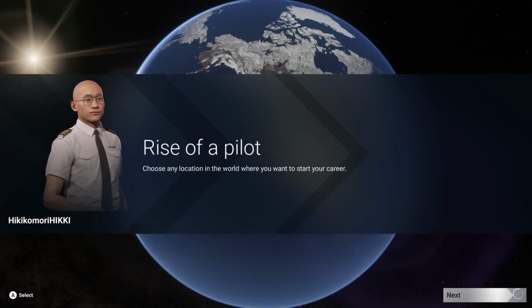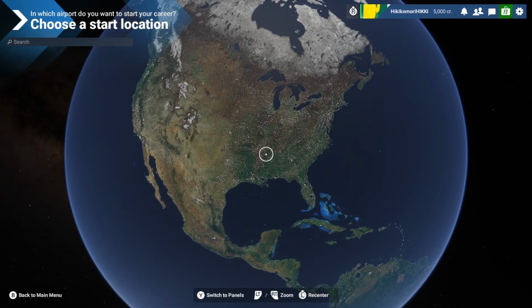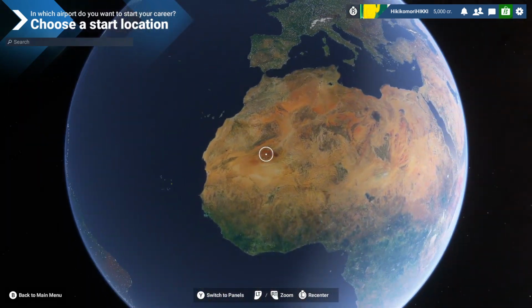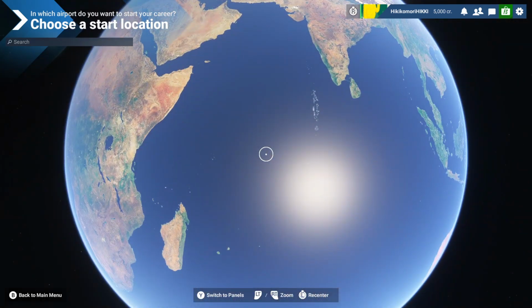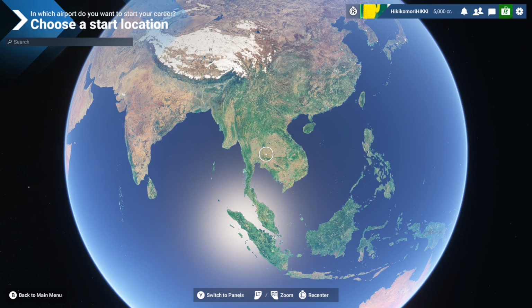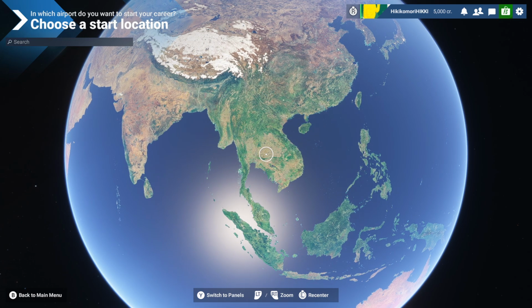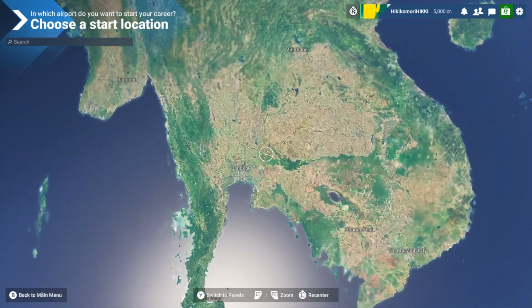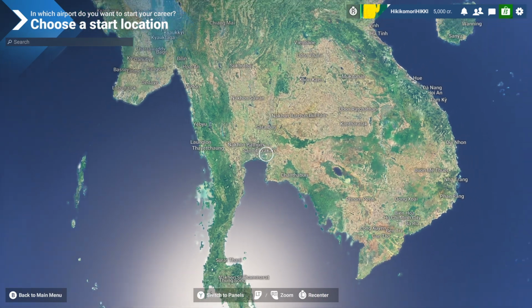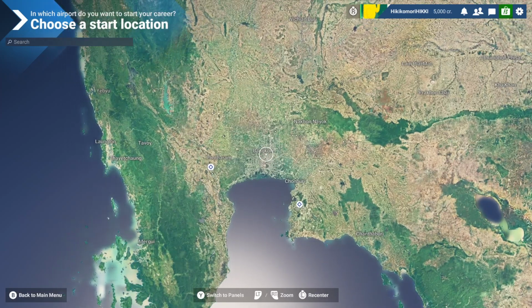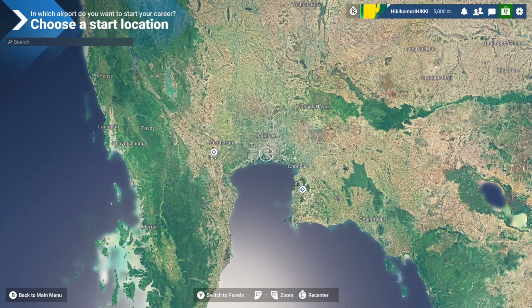Rise of a pilot. Choose any location in the world where you want to start your career. Currently highlighted. Next. Button. In which airport do you want to start your career? Choose a start location screen. Press Y to switch to panels. Press L stick to recenter. Press left trigger or right trigger to zoom. Press B to go back to main menu. Press right stick to access options and social features.